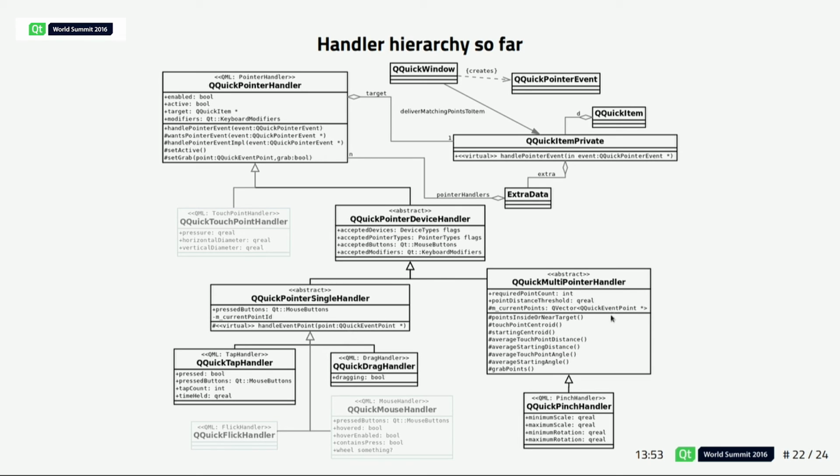And then we have the multi-pointer handler, which is for handlers that care about a certain number of points. So we have this required point count. And that's, for example, the pinch handler. If I say that I want to have 3 points, then it's going to ignore the events until there actually are 3 points. And then it will grab. And I'll say, OK, the pinch started. So there could be further subclasses of this if we come up with any more handlers that work that way, that handle multiple points.